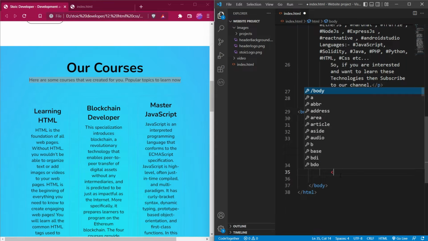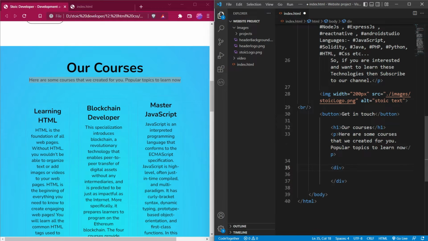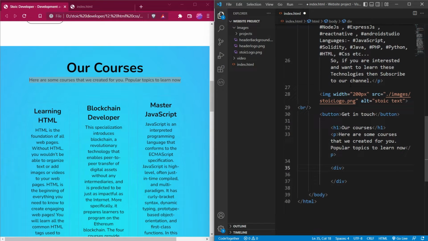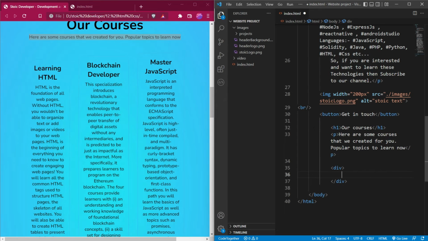For creating a container we will use the div tag. Div means division, because we are creating an extra part of this website, so we divide this part from the rest of the website. That's why we have created a div here, and this div is a container. It means we can write all other tags in this tag. For this card we have created this div, and in this card first we need to create a heading.